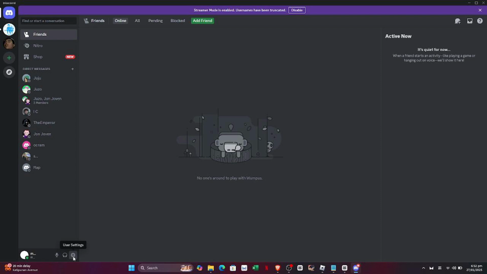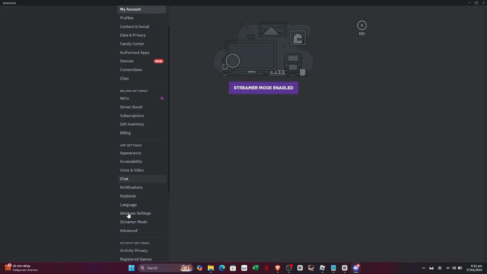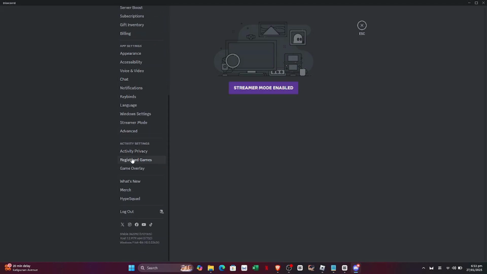While we're in the Discord app, click the settings icon, which is located at the bottom left of the screen beside the headset icon. As you can see, we are in the settings tab. While we're in the settings tab, scroll down until you locate the registered games tab in the activity settings section. After you locate the registered games tab, click it so that we can proceed.